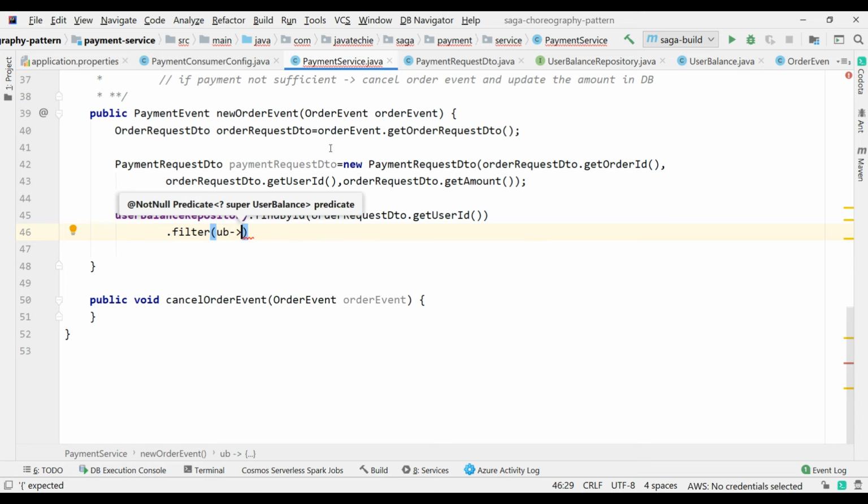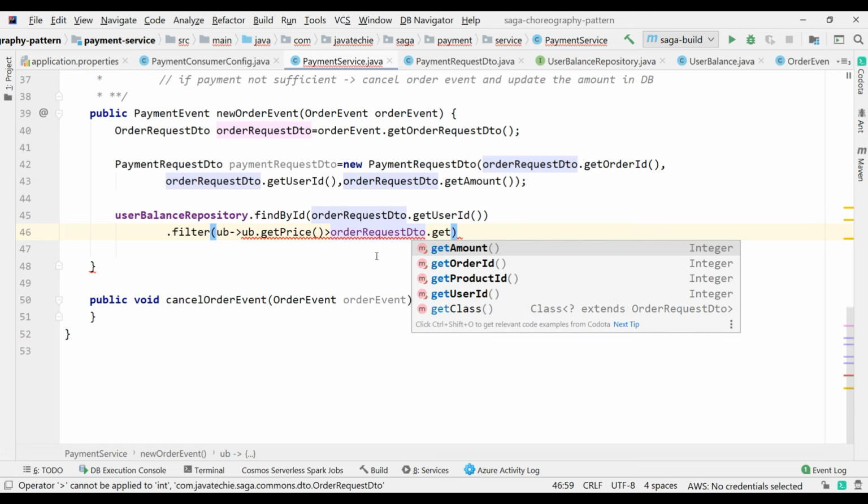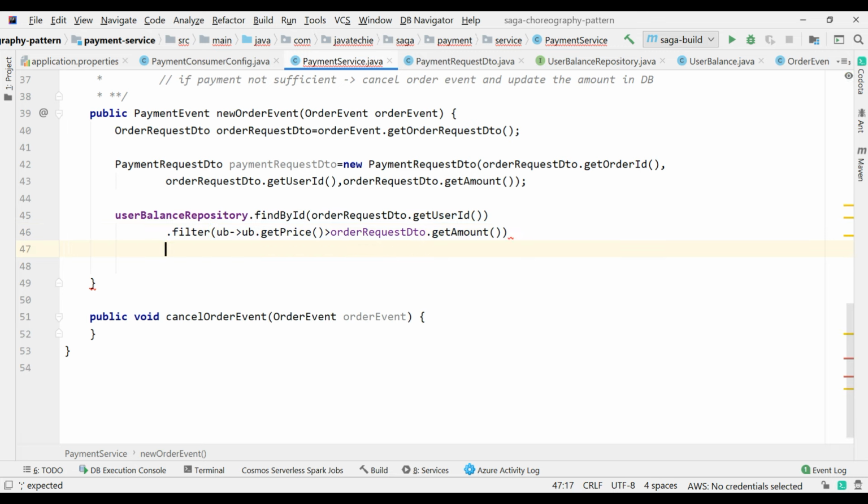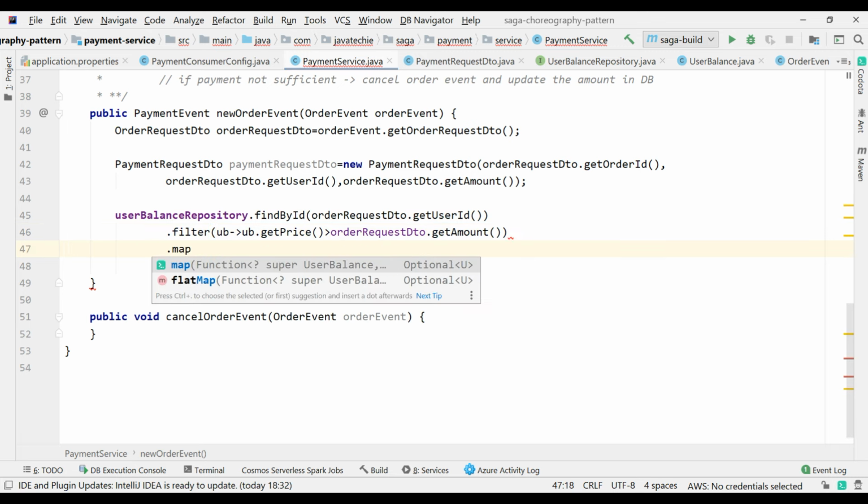Okay. If the user balance is greater than the purchased amount, so what I'll do, I'll just use uv.getPrice. If it is greater than the purchased amount or the order request amount, then process that. So what I'll do, I'll just use order request DTO dot get amount. Okay. If this scenario is success, then update the amount in database.